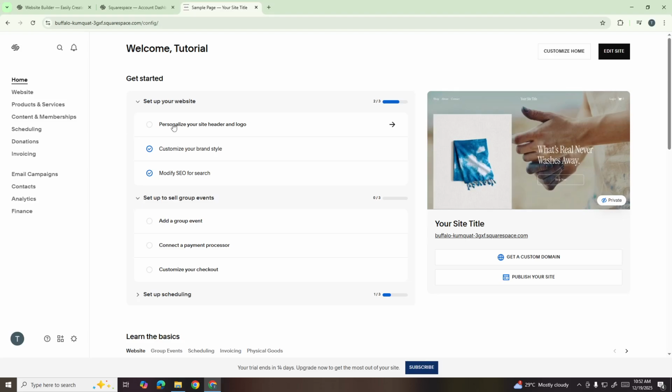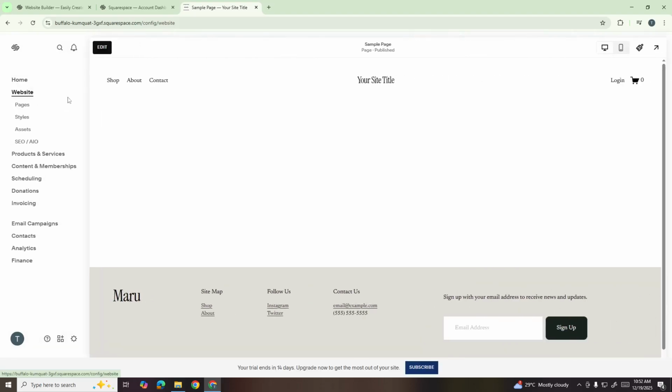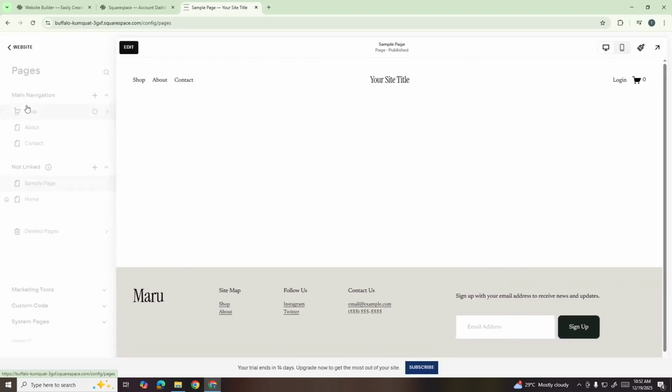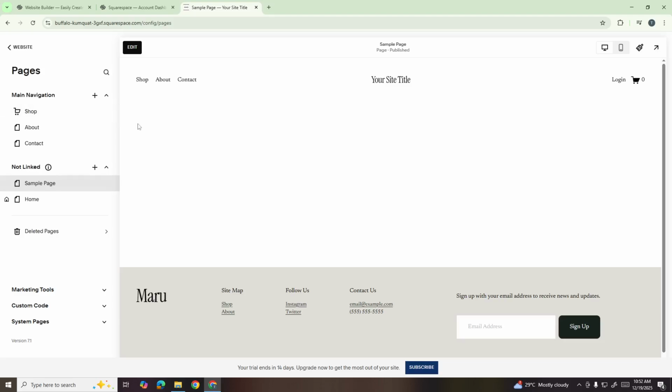Now, on the left side of your screen, you'll see a vertical menu with several options. Click on Website, and directly underneath it, you'll find an option labeled Pages. Click on Pages to open up your site's page management area. This is where all the magic happens when it comes to organizing your navigation structure.